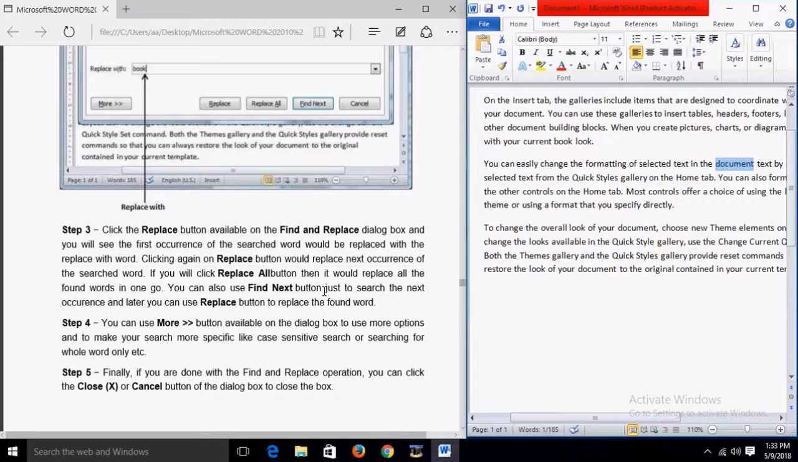If you click the replace all button, then it will replace all the found words in one go. All the found words will be replaced with your replace-with word. You can also click the find next button just to search the next occurrence, and later you can use the replace button to replace the found word.